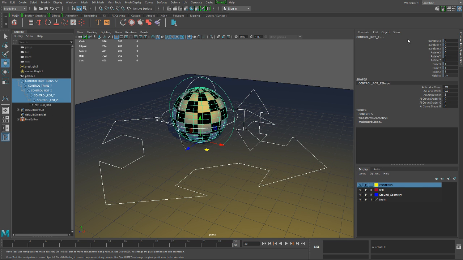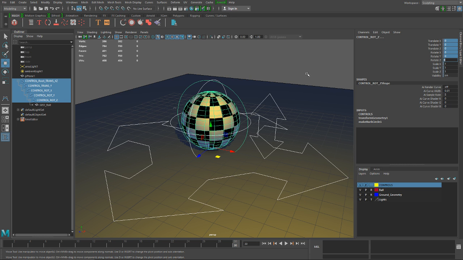And I'm going to select all my controls and just make sure everything is zeroed out. Whoops, except the scale. And then always go through and just double check. It never hurts to be a little paranoid.